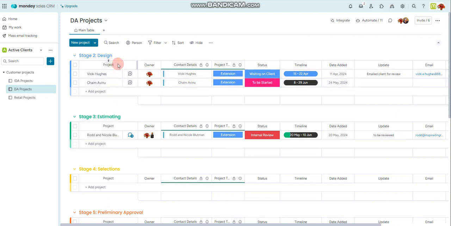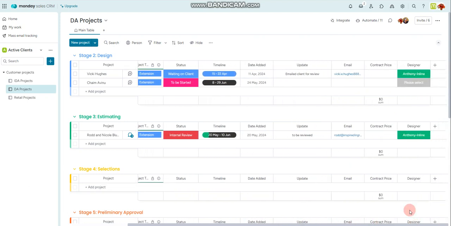Within each stage, you will have the project name, the client details, the owner of the project, the project type, the status, the timeline it will take to complete this stage, the date that it was added to this stage, any internal notes or information, the client email, the contract price, and for this specific board, we have a column for the external designer that provided us with the documents.